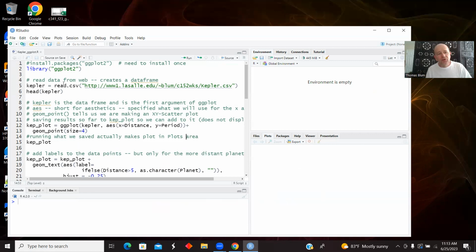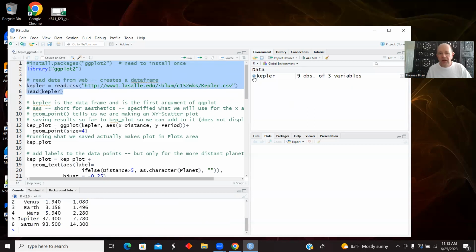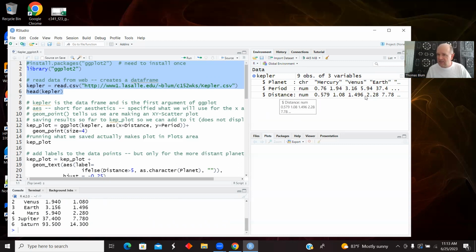I'm going to use a read.csv and this website address, and that is going to turn the CSV into a data frame. And so let's show that much. So I have now brought in the names of the planets, the periods of the planets, and the distances of the planets to the sun in some unit. And when we do read.csv, we have a data frame.